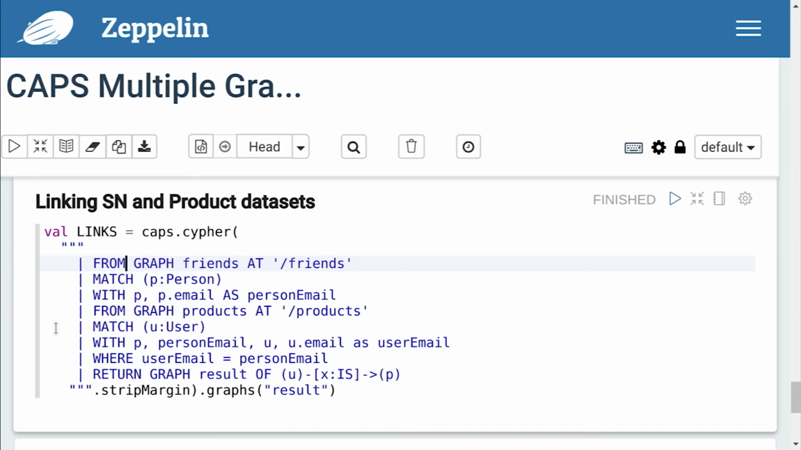And then we switch our context graph. So now we're not reading from friends anymore, but now we're reading from the products graph. And here again, we also have users, and they also have an email address. So what we can now do is combine or find links between the people in the social network dataset and the users in the products dataset. This is what we do here with this predicate.